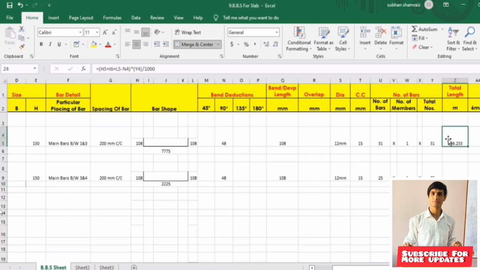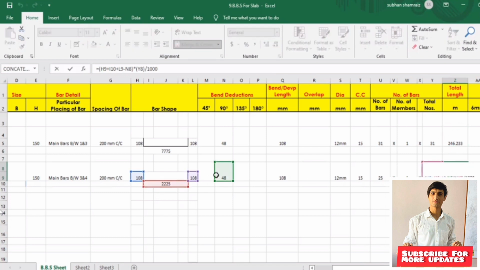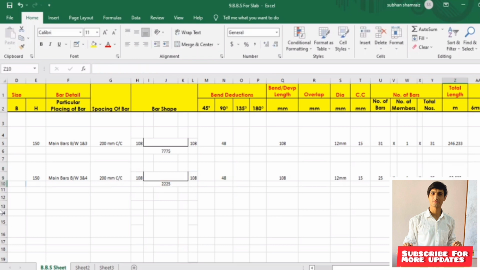Now in order to find out the total length, copy this formula because it is the same as over here. Double click over here: this one plus this one plus this one minus bend deductions, multiply by total numbers divided by 1000, hit enter.